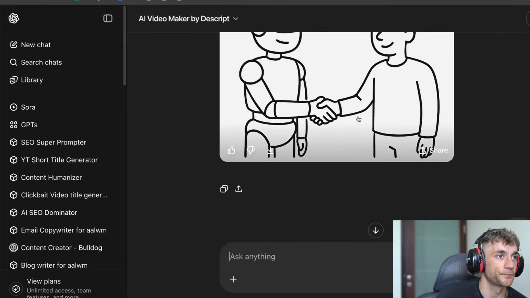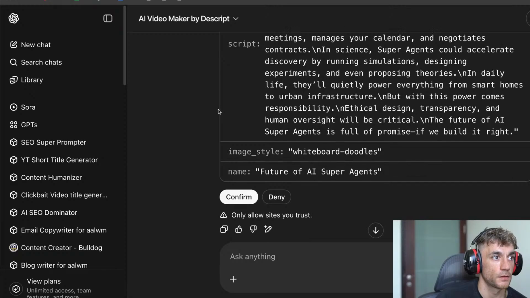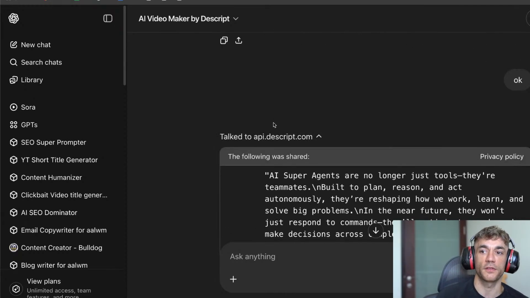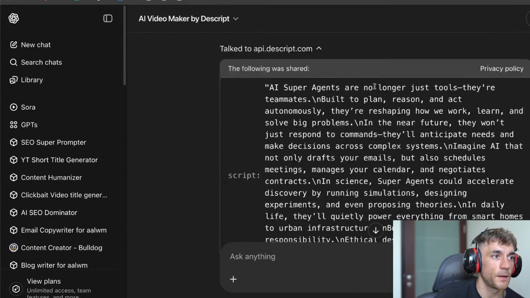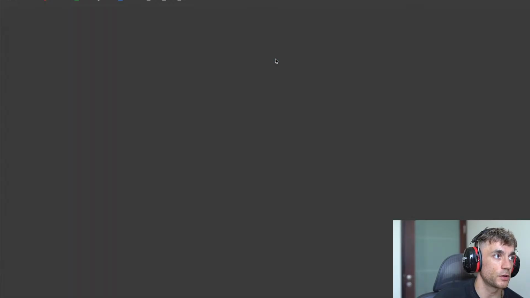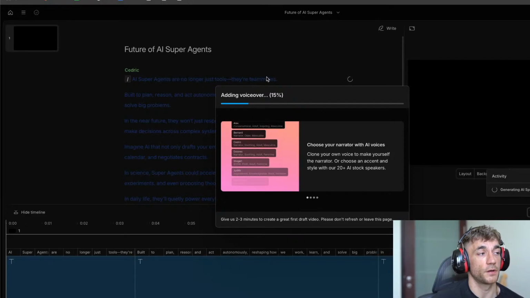Now what it's going to do is it's going to connect this to something called Descript, right? And Descript is actually where you can edit and export the video that you've created. So based on that scene, it's now going to start generating the video in Descript. We can open up that project. And now that's going to start adding the voiceover and the narration to the video that we're generating.